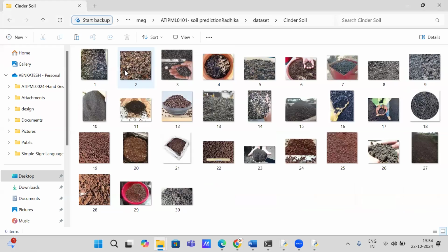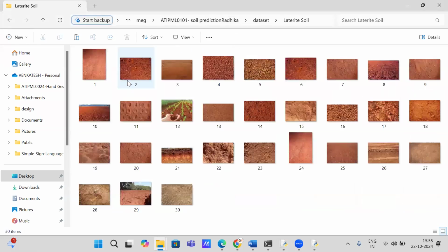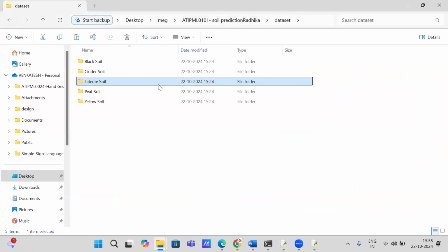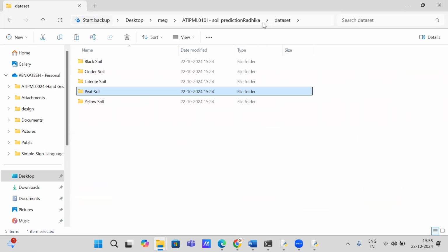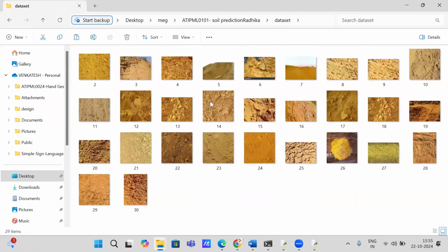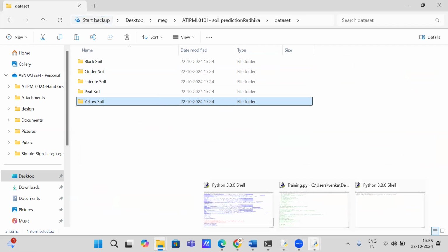So this is the cinder soil. And this one is laterite and peat soil. And this is the yellow soil. So this is how we have collected the dataset, and with these five types we train the model.